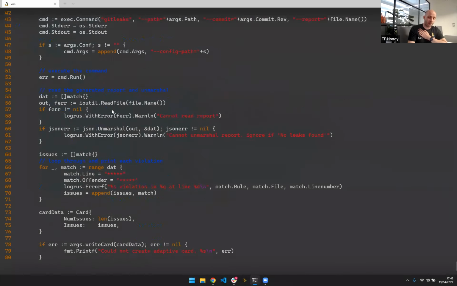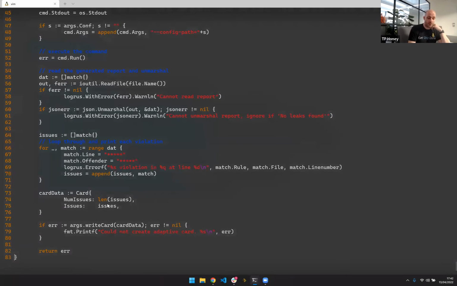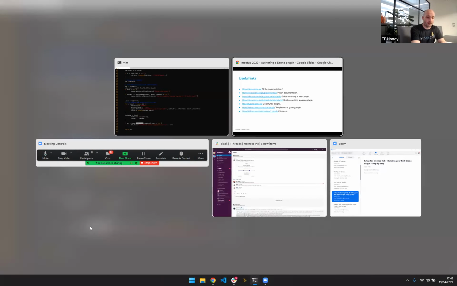And it prints output to the command line, but it also uses adaptive cards as well. So that's the new visualization that you will see in your Drone build. So the boilerplate template that we use currently also has adaptive cards built into it. So if you're interested in looking at, authoring, or adding adaptive cards to any of your existing plugins, the boilerplate template's a really good place to look.